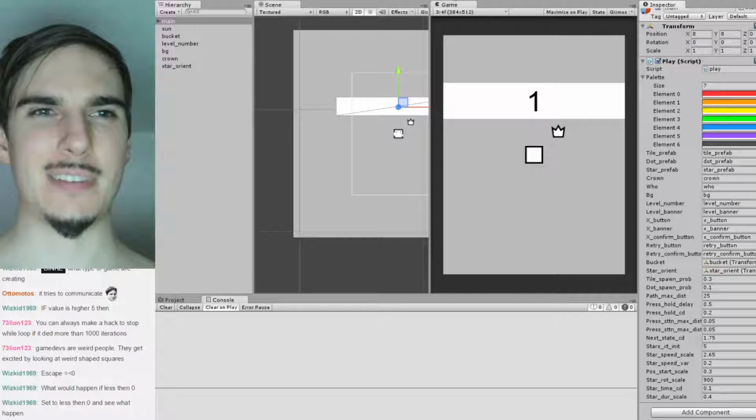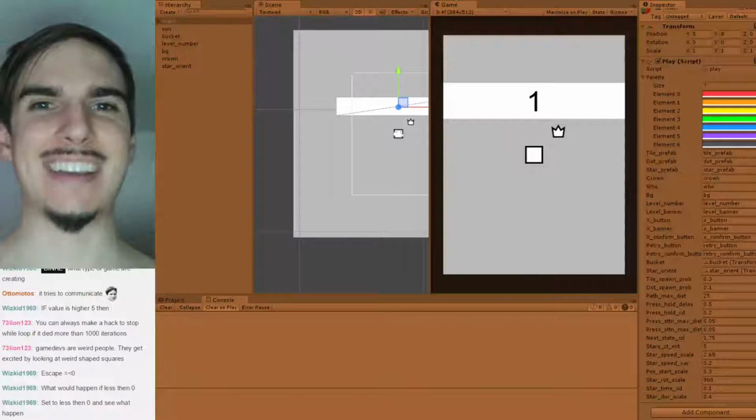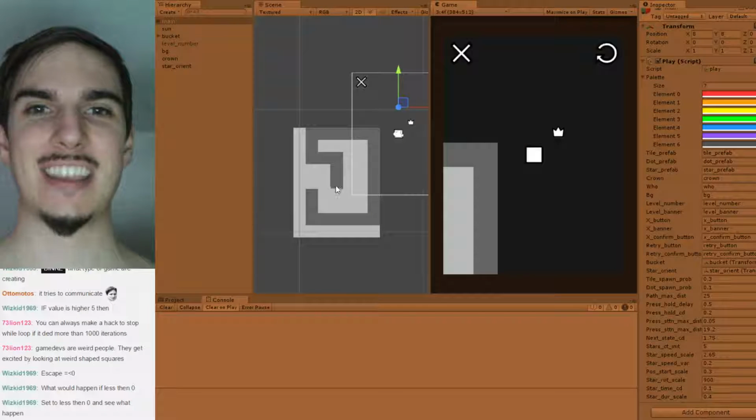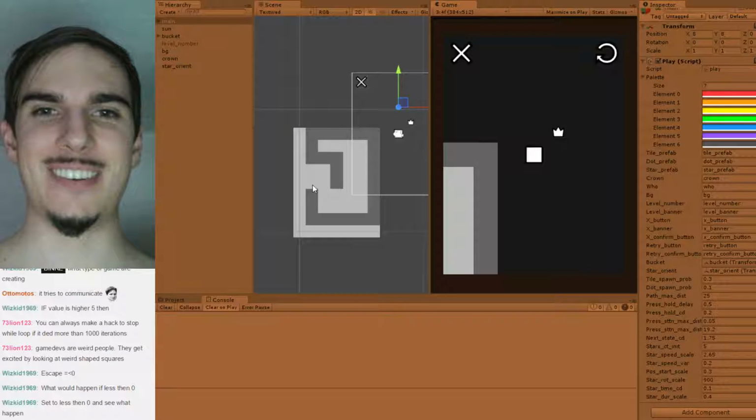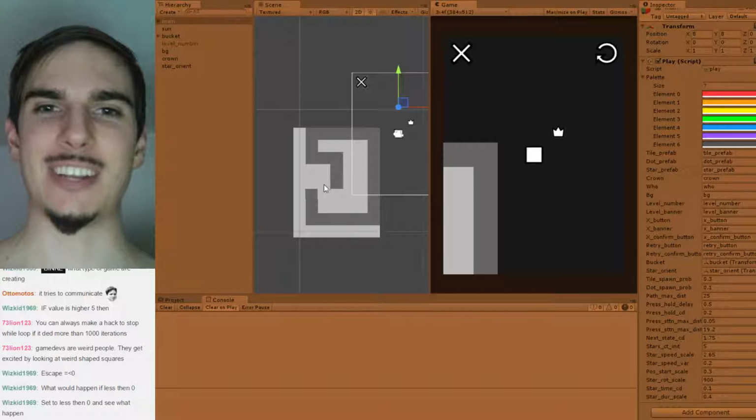Wait, how does that happen? Oh, I know how. That one was just a giant chunk. It must have gone all the way up, over, down, tried to reconnect here, but couldn't. It could only go one step, and then went up again.